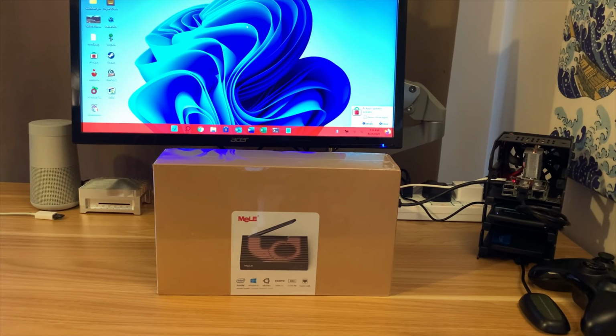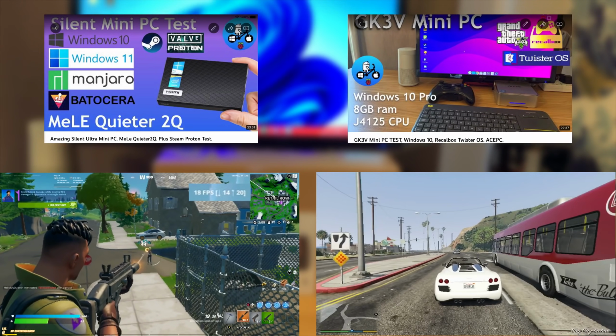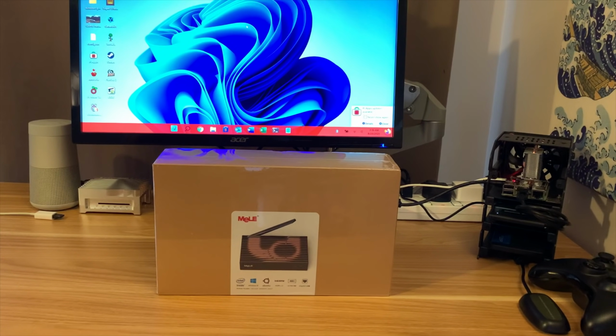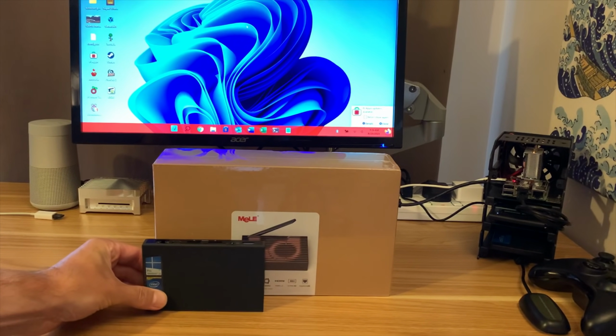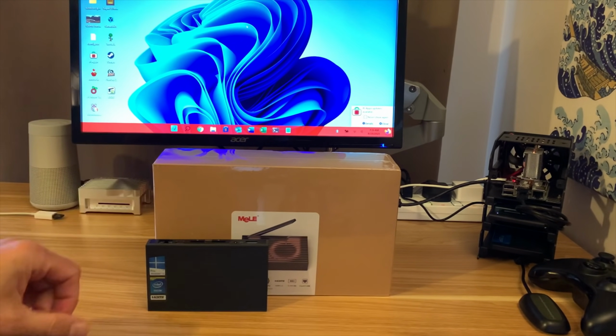Okay, so MeLe have sent me another mini PC, and it's also based on the J425 CPU. So if you want to see more things that run on that CPU and how well it runs, then have a look at these two videos. The previous mini PC I tried was this one, and as you can see, it's very tiny, but we'll get this out of the box and have a look at everything.